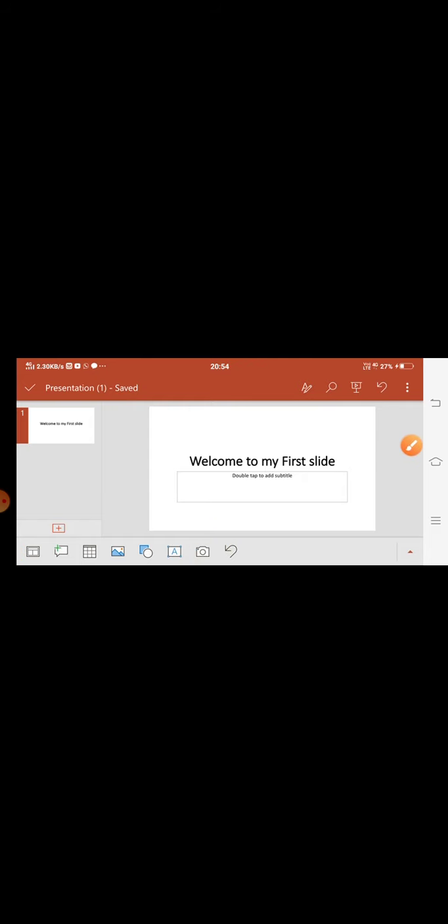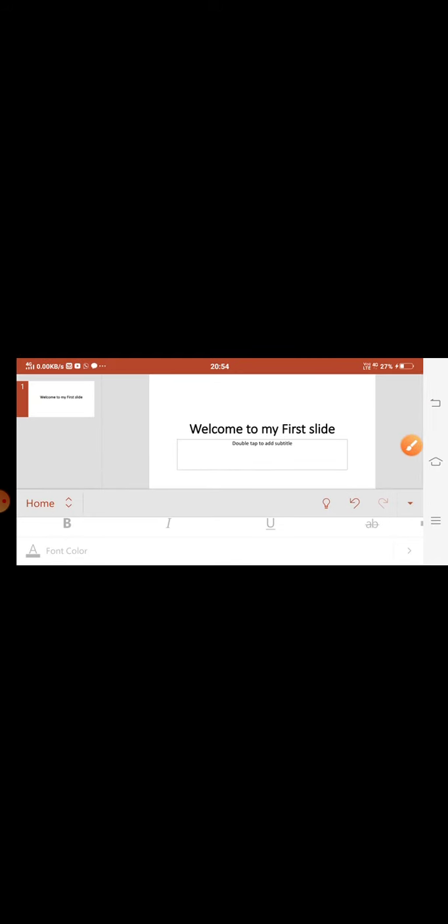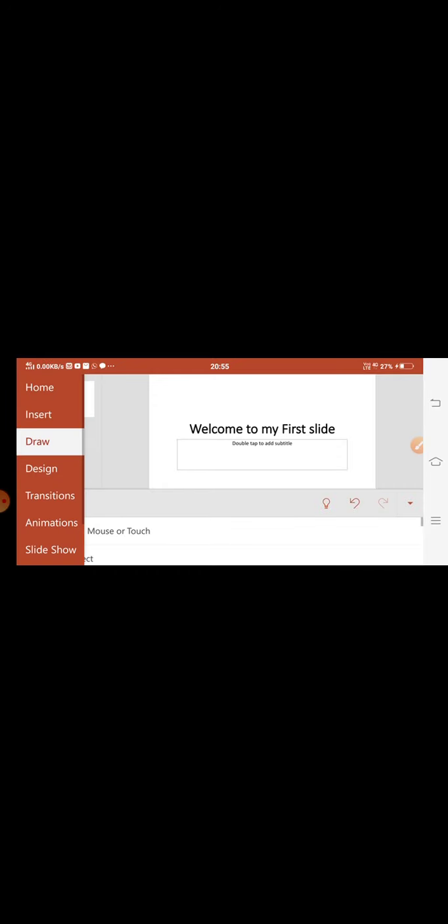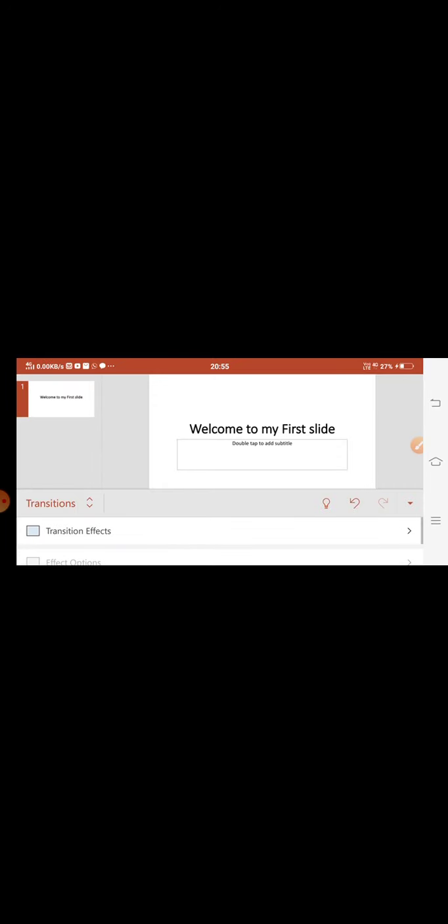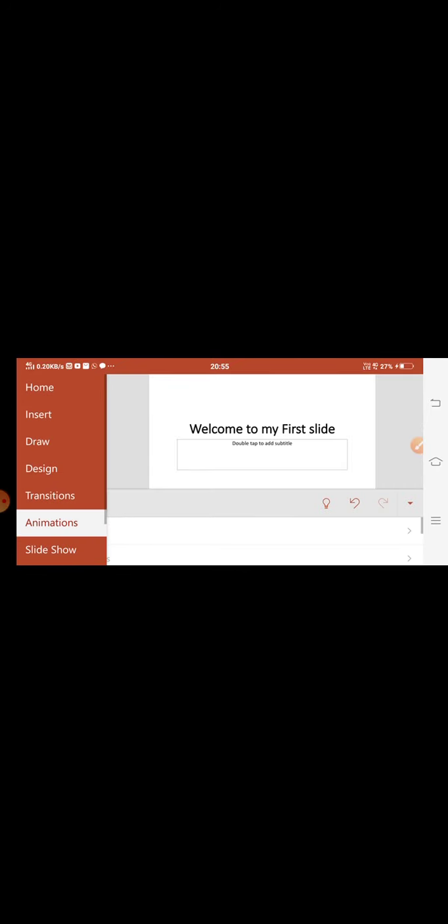See in the lower portion, on the right-hand side lower portion, means here. If we click on this, see, the home tab is present. Now all the tabs are present here: home, then insert, then draw, then design, then transitions, then animations, then slideshow, review, and the last one is view. So almost all the features are present here.